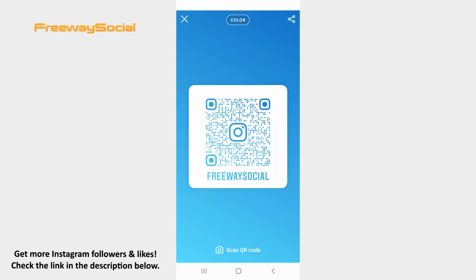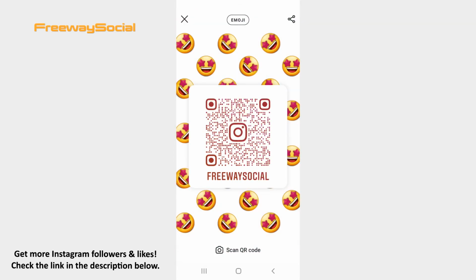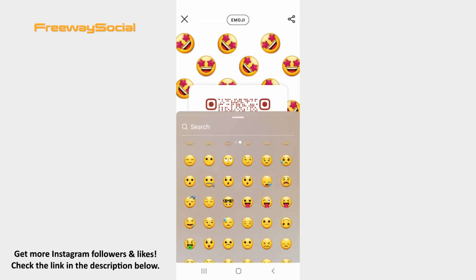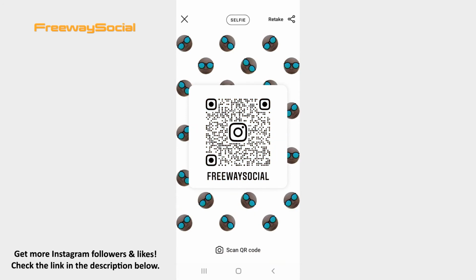Keep in mind that you can customize your QR code by selecting from design options like color, emoji, or selfie.